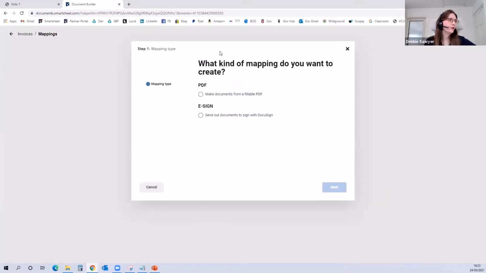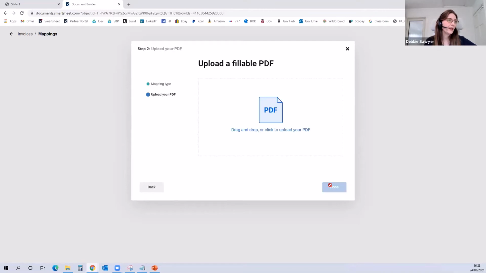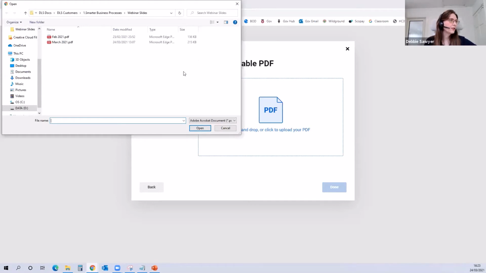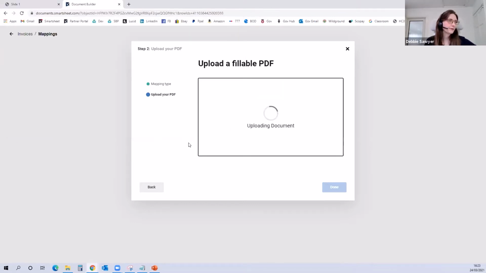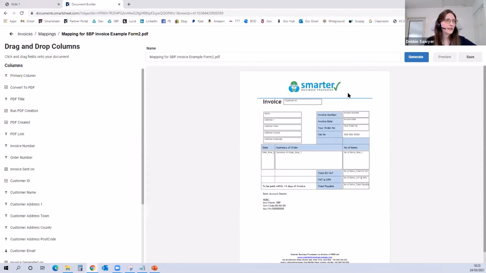and this is this new feature. So we can map to a fillable PDF, which is what we're doing as part of this demonstration, or like I said in the intro, you could send out documents to sign with DocuSign, should you have a DocuSign license there. So I'm just going to carry on with our PDF one, click on PDF, click next, tell it which template to use. So I've just clicked on that, it's on my desktop. And it's number 2.